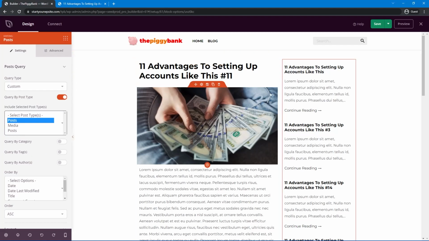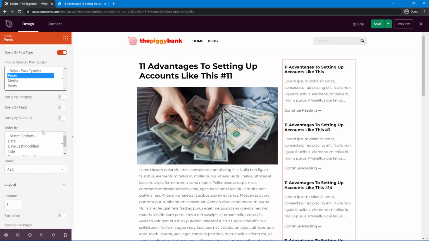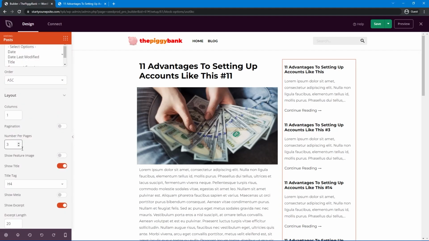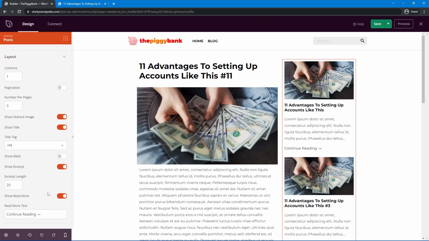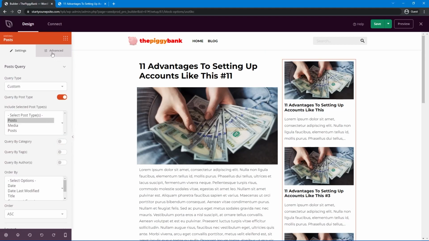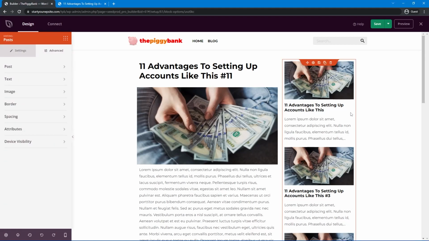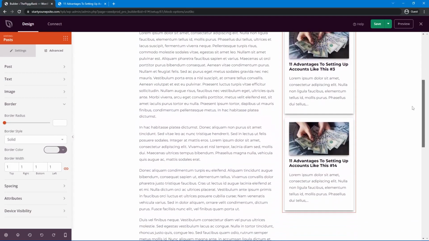So if this was a different category, you could show different posts if you like. I just want to show maybe 3 posts. I don't want to show too many on this page. No pagination. I want the featured image, and I'll show the excerpt and no read more. As for the style, I'm just going to do this quickly and style it exactly again like the front page. And there we go. That looks good to me.